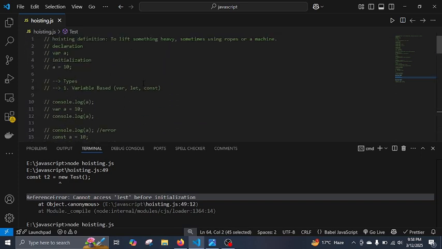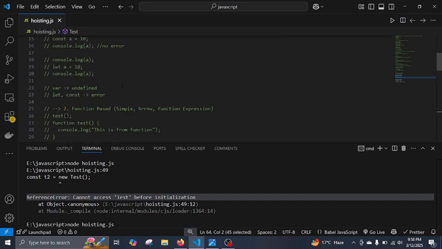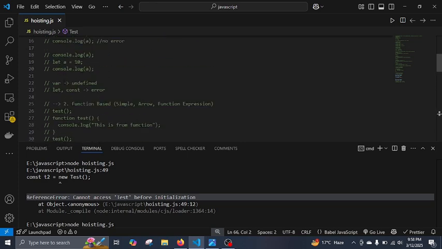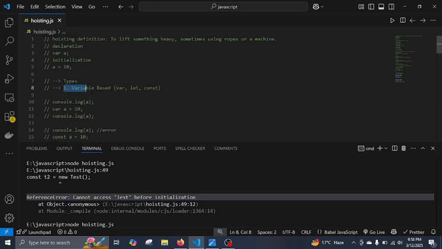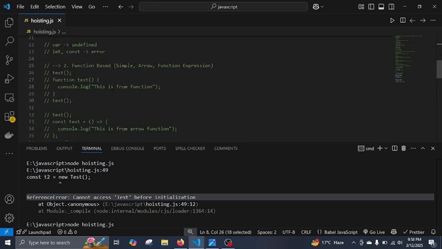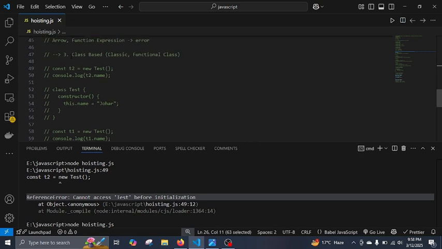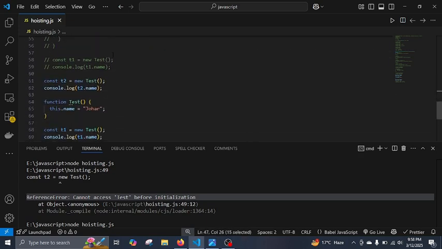So this was a brief and detailed overview of hoisting. Try to look at different documentation, try to practice it on your own as well, and create different examples so you can get familiar with it. It is one of the most important concepts, and it is asked in most interviews, so don't get confused with everything. As I mentioned before, there are three types of hoisting: variable based, then function based, and then, last but not least, class based.